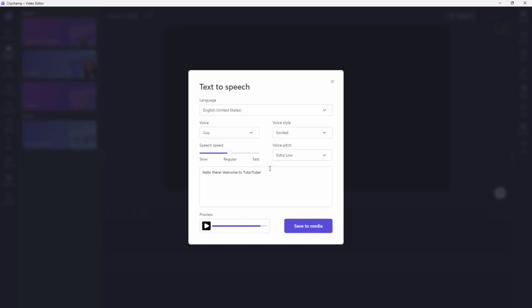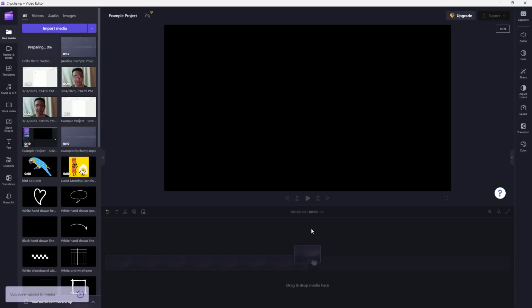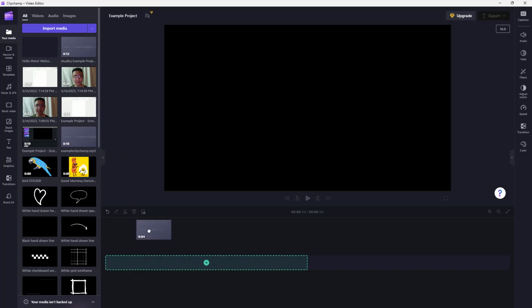Right, so that is what you have, as you can see right here, and you have a generated text-to-speech. You can click on Save to Media, and then it is converted into an audio, and then you can use it in your videos right here.